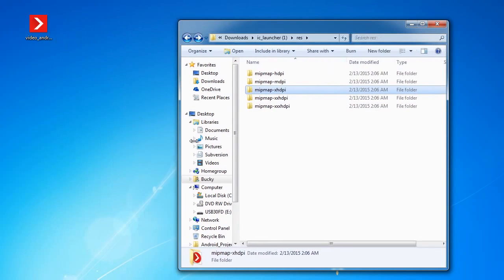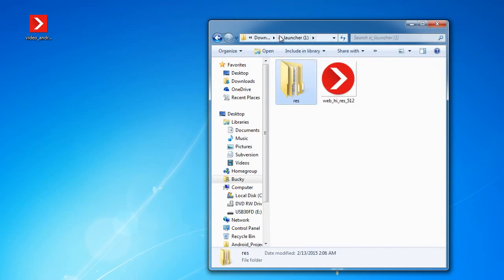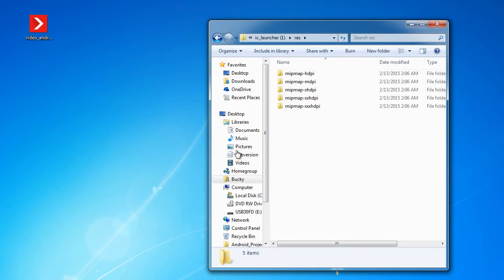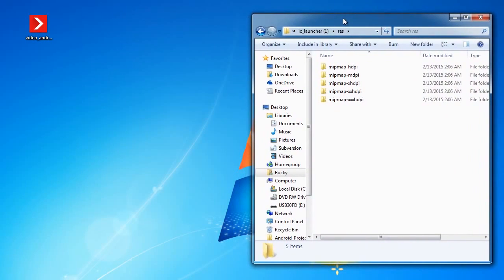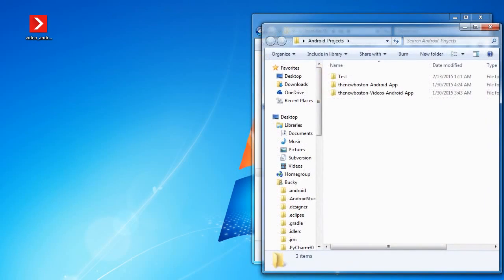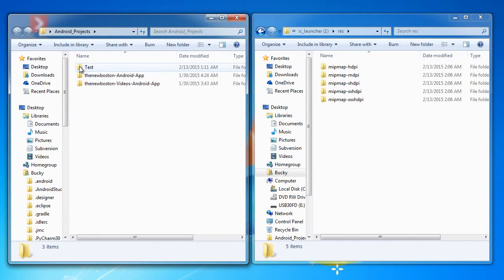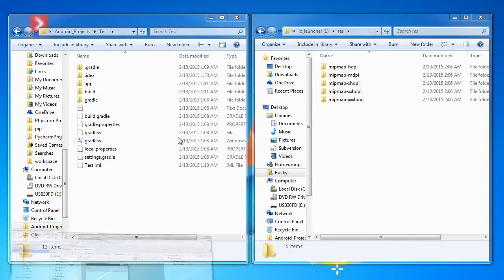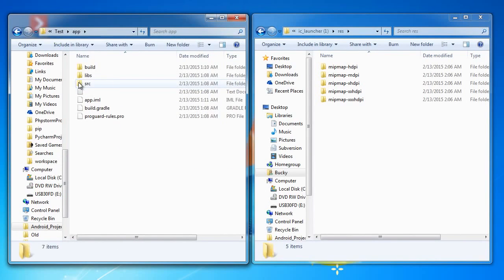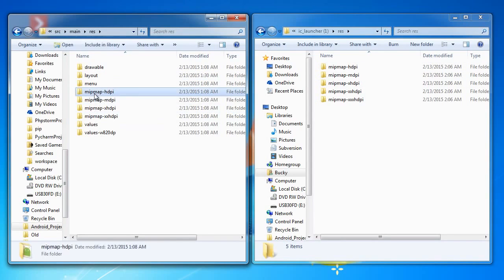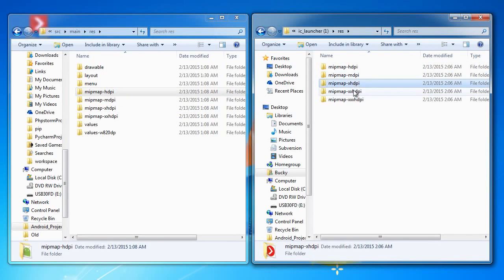But now we need to figure out, okay, these are just in my downloads folder. I want to actually add them to the project. So let me do this. Let me move this on the right hand side, and just through Windows Explorer, navigate to your Android project. So mine is in test, and again that's just this one that I'm testing out right now. And if you go to app, source, main, res, you can see, okay, these are where I need to stick all my different size graphics.